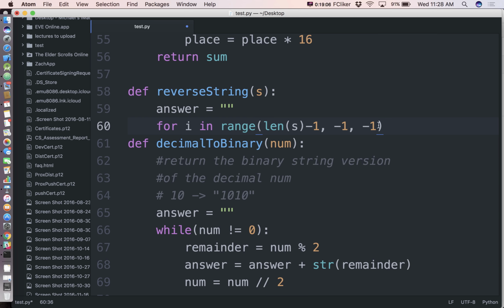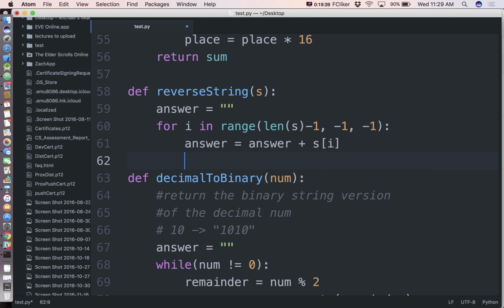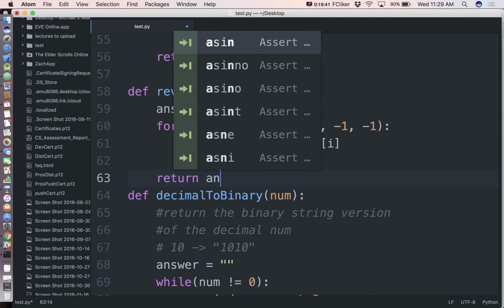Okay, so this for loop here should give us, if S had 5 characters in it, 4 all the way down to 0 for our counter. And then we'll go ahead and say answer is equal to answer concatenated with, and we can go ahead and get an individual character, which actually is a string type. So we don't need to convert it. So we'll say S at position I, like that. And then ultimately we'll return answer.